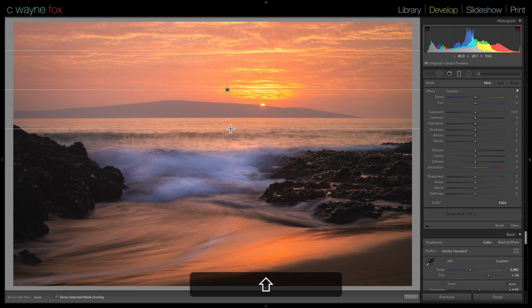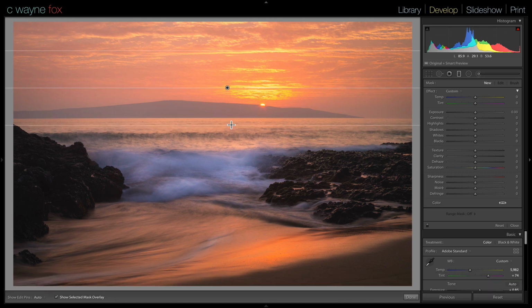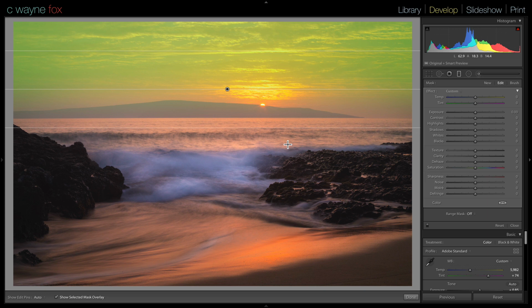One thing I will mention is that I don't need to go to here, because the later transition part of this is extremely subtle. So even though it's going into that water a little bit, it's going to have hardly any effect at all. And as you can see, even though the green's there, if I turn the overlay off and on, you can see very little green showing up. So it's going to be very subtle, because we're not going to change this that much.